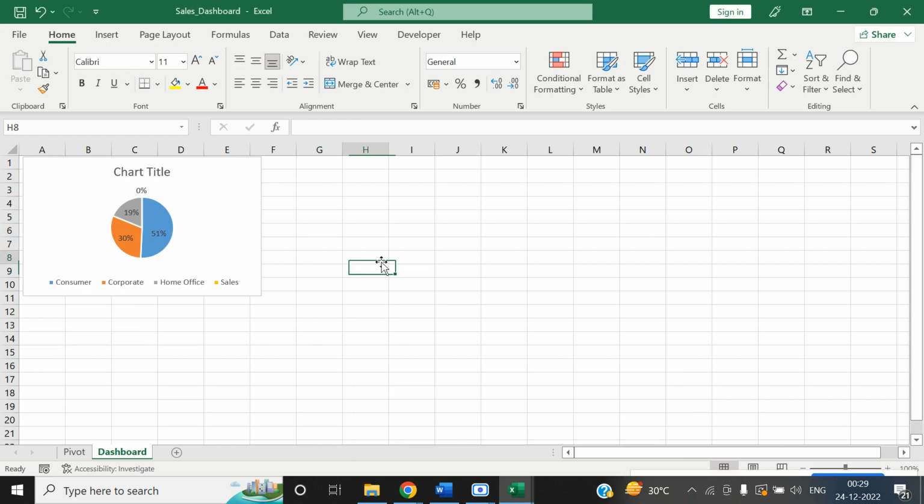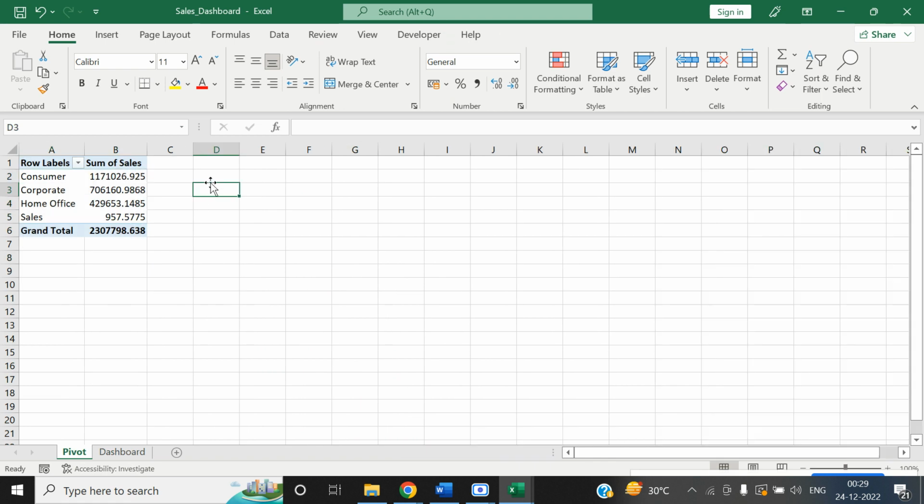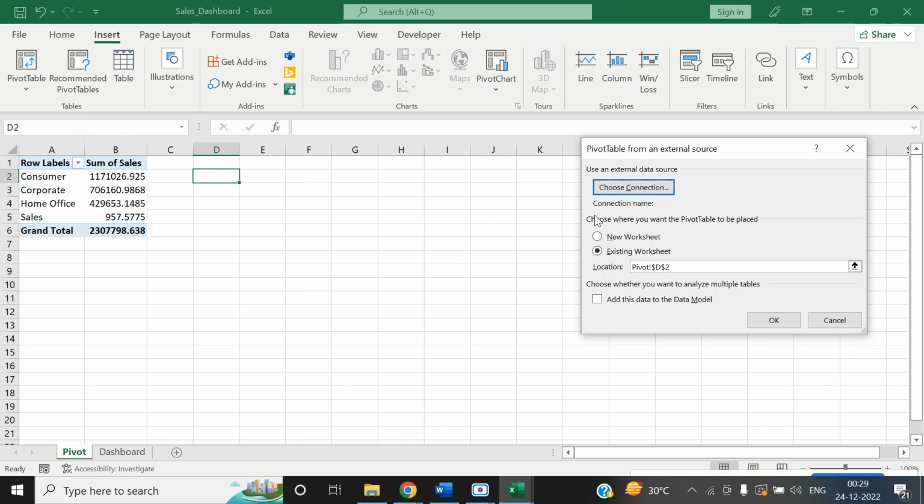Dashboard. I've created a separate one. This is the best practice that I follow. All my pivots I create in a separate worksheet, and the dashboard I keep separate. Now we'll bring our pivot table from an external data source.